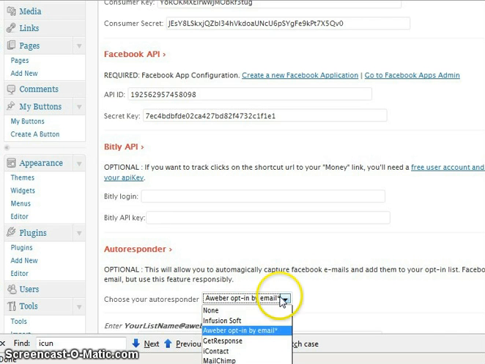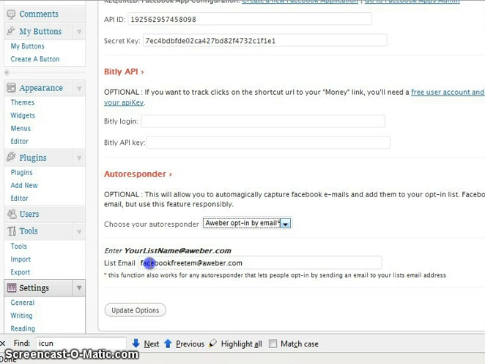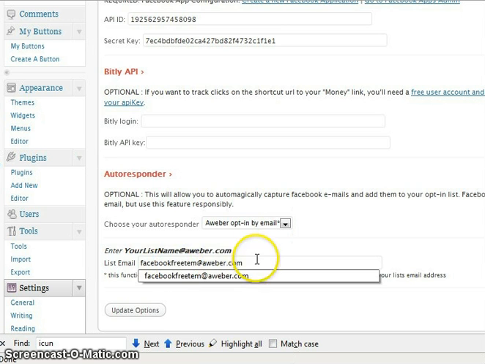At the moment we have support for Infusionsoft, Aweber, GetResponse, iContact, and MailChimp. Aweber also applies to any of the white label versions or any autoresponder that lets you opt in by email. I'll just talk about Aweber first. Aweber is done by opt-in by email here, so you just enter your list name. I have one of my lists in here at aweber.com. That's all there is to it.